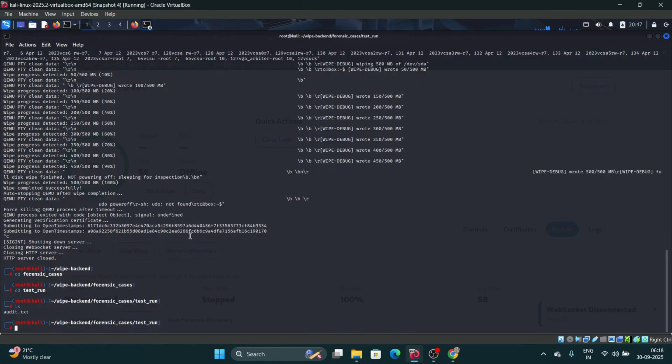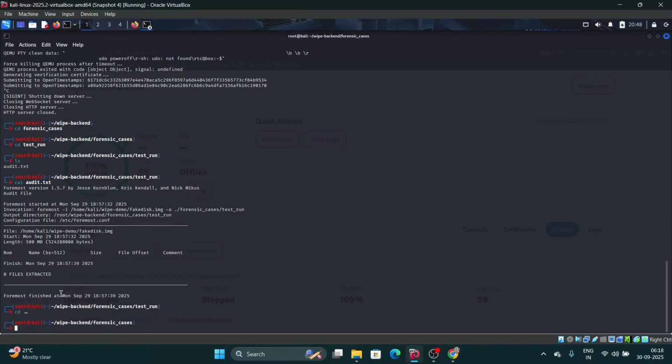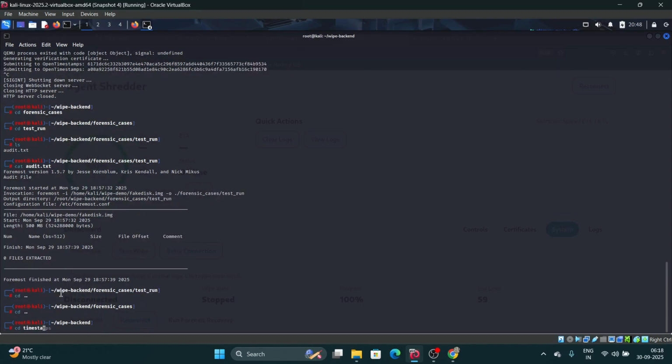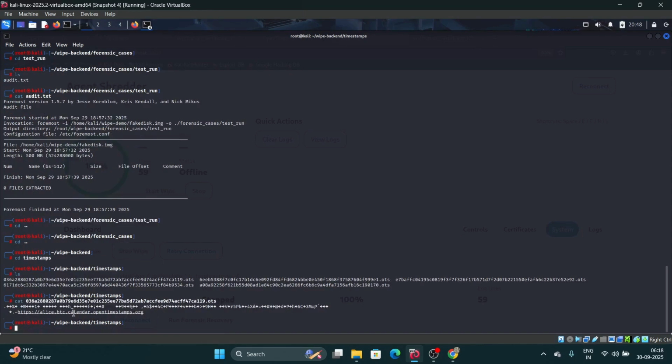Next, we demonstrate forensic recovery. Using the dashboard, I have run the recovery tools, which analyze the wiped disk to search for any recoverable files. Since the wipe was successful, the tool finds nothing. You can see the forensic cases folder. You can clearly see the test output showing zero recovered files, proving that the erasure was complete.